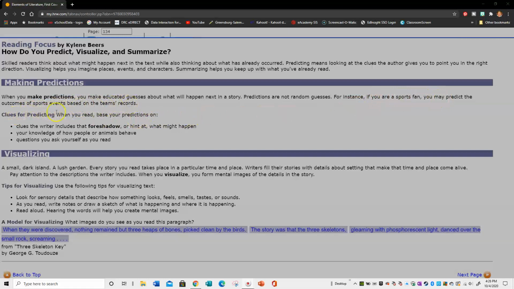records. Clues for predicting. When you read, base your predictions on clues the writer includes that foreshadow or hint at what might happen. Your knowledge of how people or animals behave. Questions you ask yourself as you read.